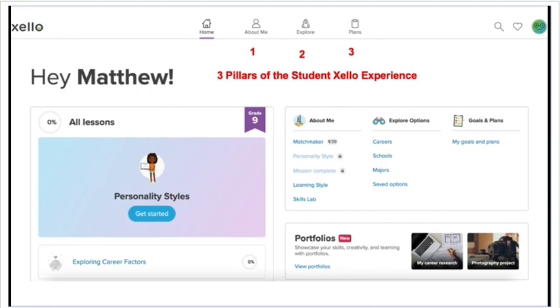Once on Xello's homepage, you will see the 3 pillars of the Xello program. The About Me section, that is just that, all about you. The Explore, full of many options for you to explore your future. And the Plan section, where we will create individualized career plans for the students throughout this process. Now let's get started.